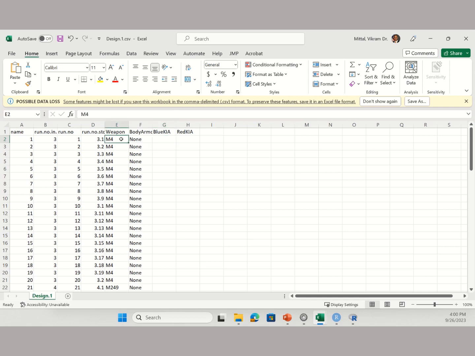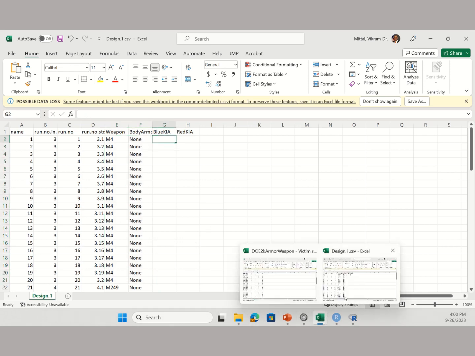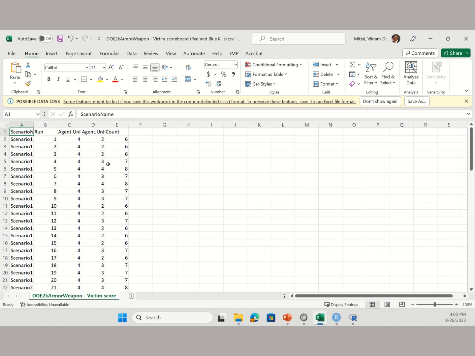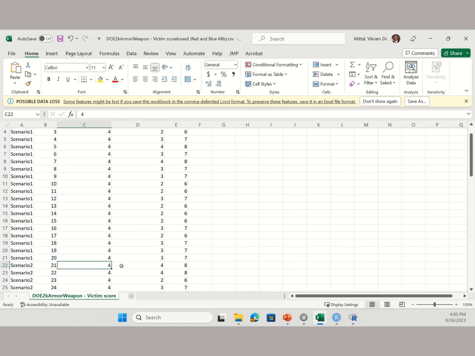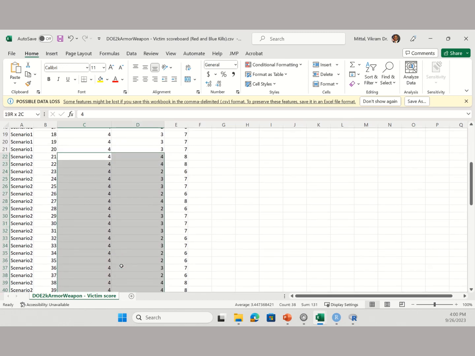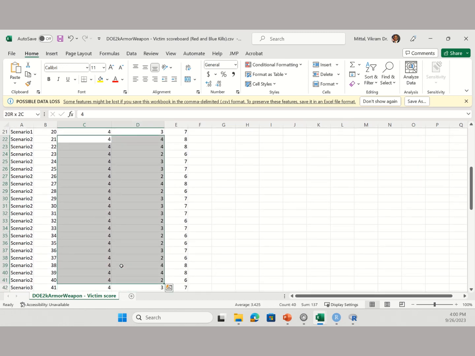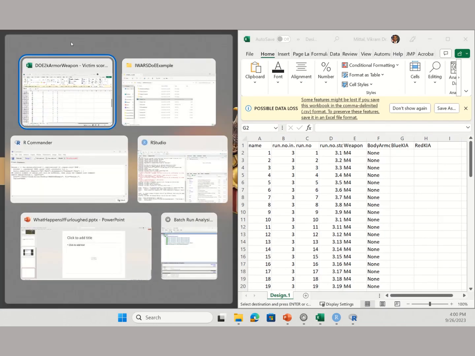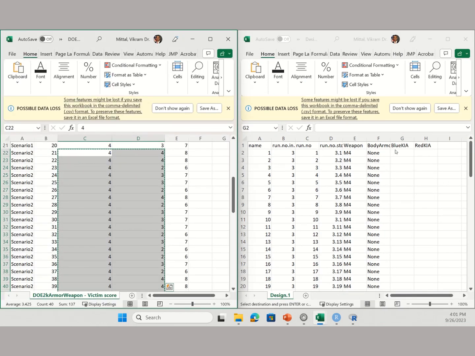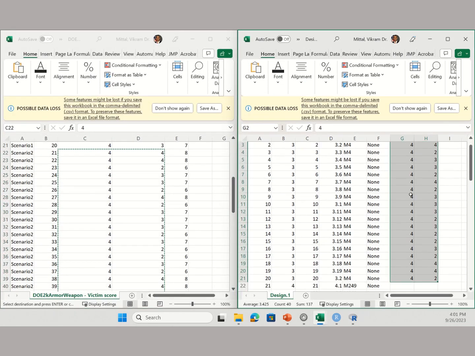So right here, M4 and none would be scenario 2. So those 20 runs need to be scenario 2. So I can come over here to my 2K analysis on my blue and red. I'm going to go to my scenario 2 values. I'm going to copy those over here. I'm going to split the screen so I can have both open at the same time. All right.